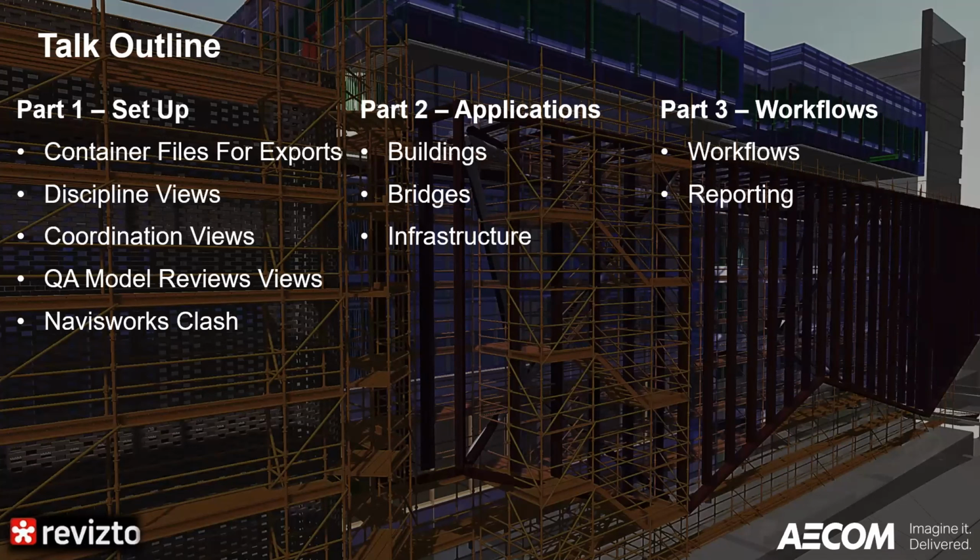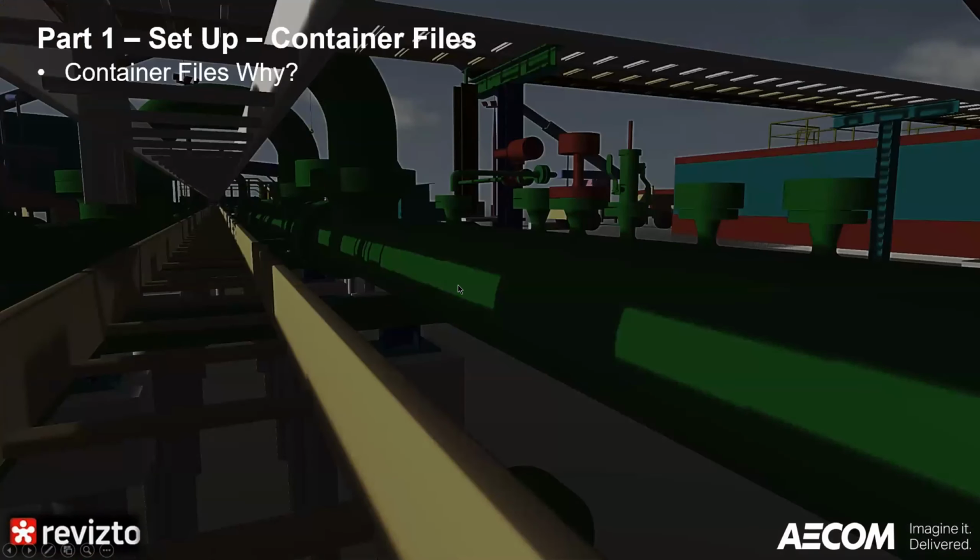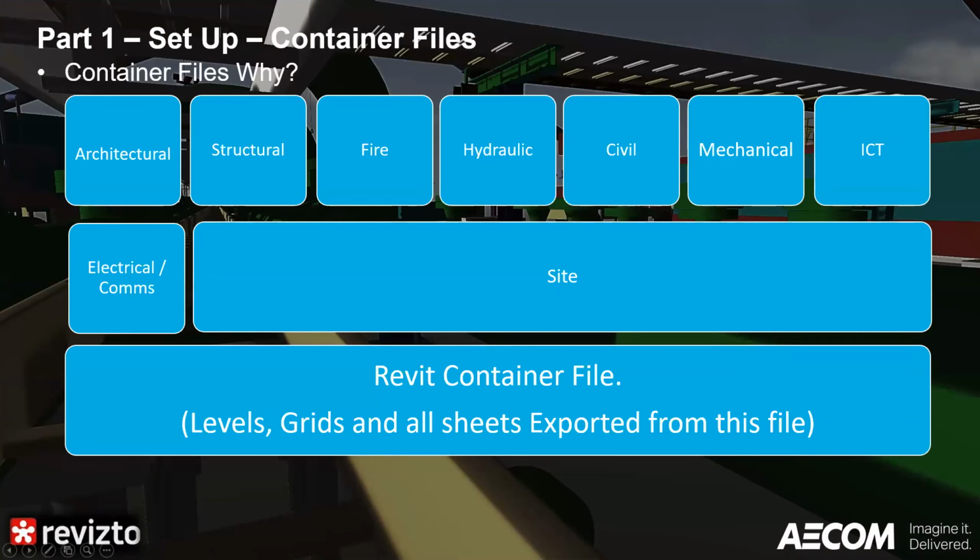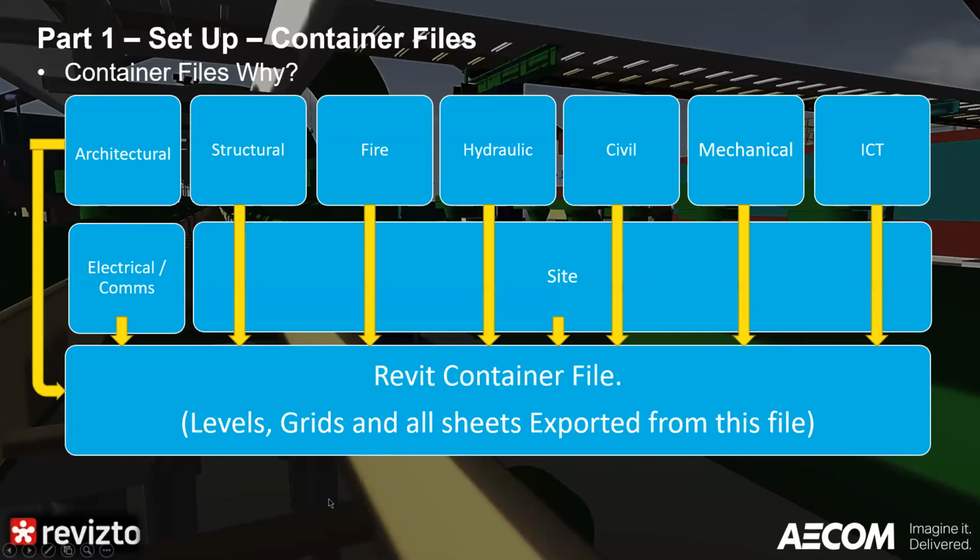So we'll jump into how we set up our container files for our multi-building side of things. I get asked the question, why do you use container files? Here's a standard site, you've got your structure, your architecture, your fire, all your services in there. We push those into a standard single Revit container file, mainly for the reasons of controlling grids, levels, and the sheet exports from the files. This is like our standard project. Everything gets pushed down into this container file.